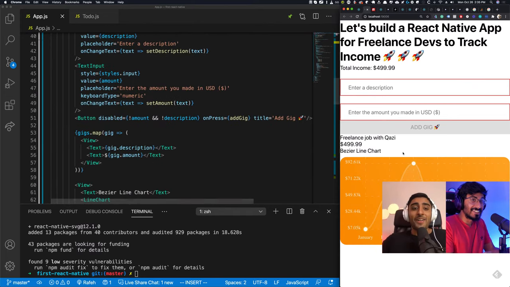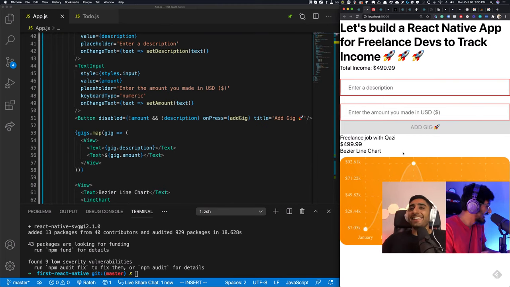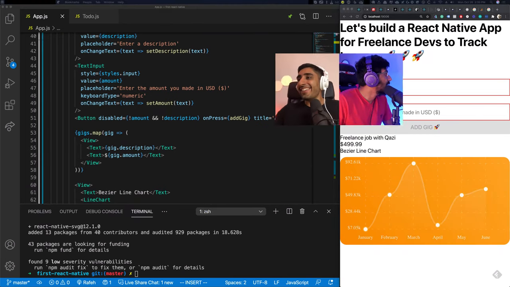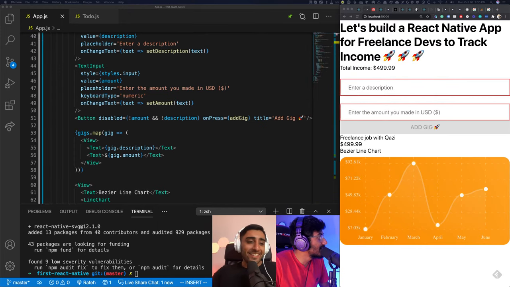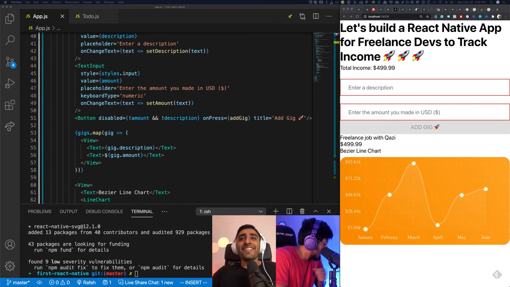Oh shit, bro, that looks good as fuck. Let's go. Oh man, bro, I am so fucking excited, man. And oh! It's responsive. Holy man, that's dope. I'm gonna reload on my mobile device so I can get this chart. Oh, bro, this is so good. Bro, this looks so good.